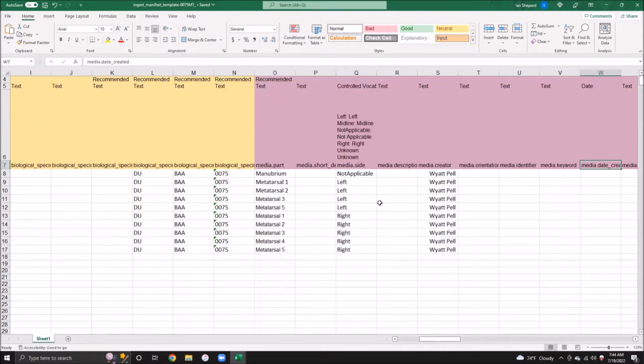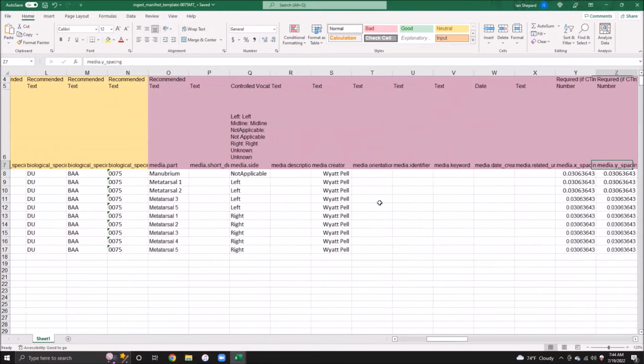Next, you're filling out information regarding what is inside the media itself. So what section of the specimen was scanned? Is this a meteorite? What is it? That information will be filled out here.